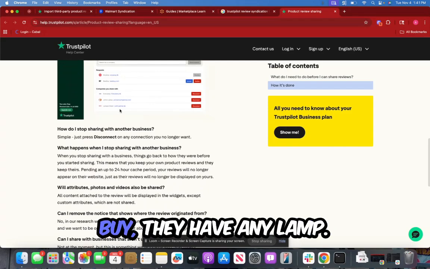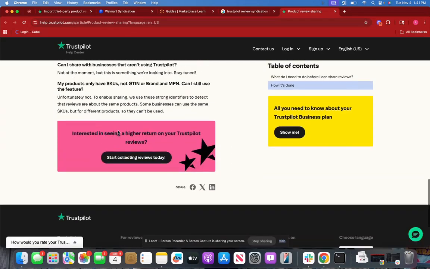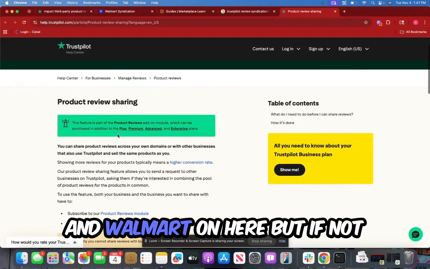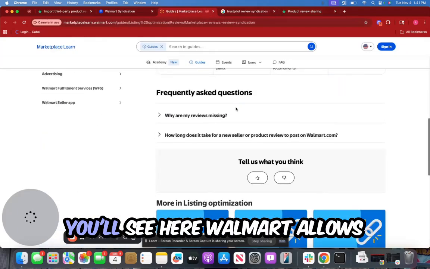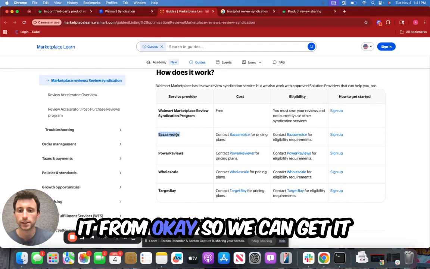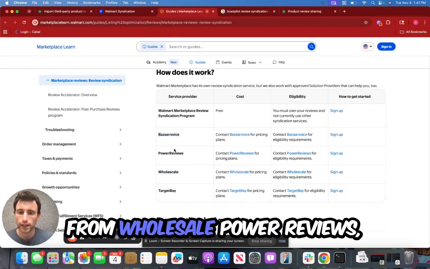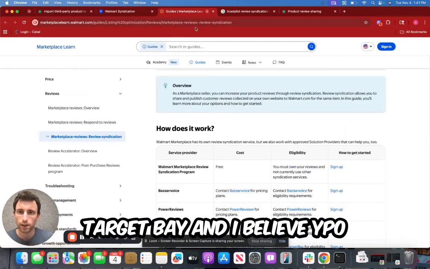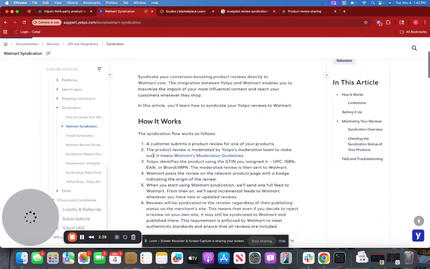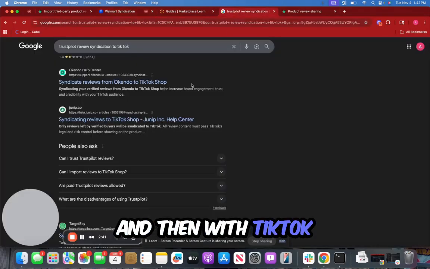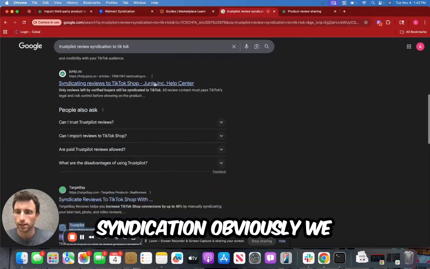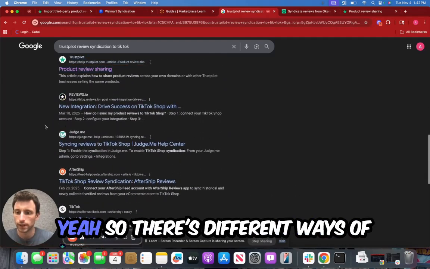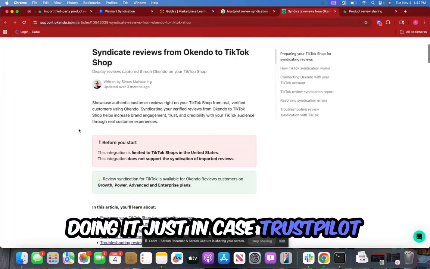They do have Best Buy. They have AnyLamp. I wonder if they do have TikTok and Walmart on here. But if not, you'll see here Walmart allows it from, oh, okay. So we can get it from Wholescale, Power Reviews, Target Bay, and I believe Yotpo has something as well with Walmart. And then with TikTok syndication, obviously we just saw Okendo, Junip. Yeah, so there's different ways of doing it just in case Trustpilot doesn't allow it.